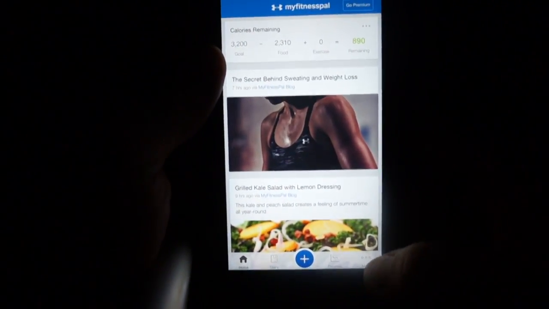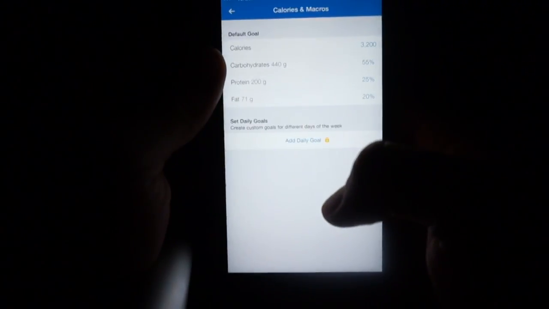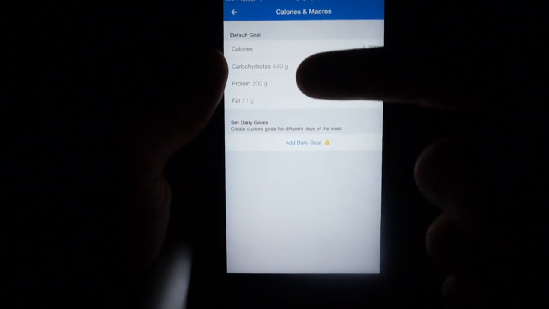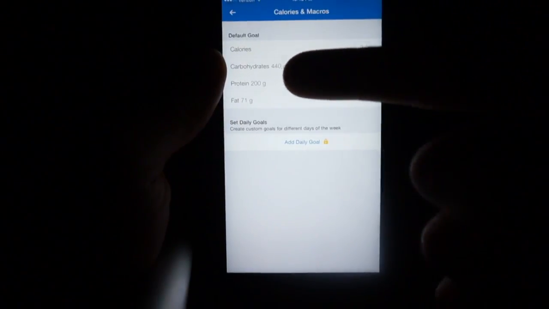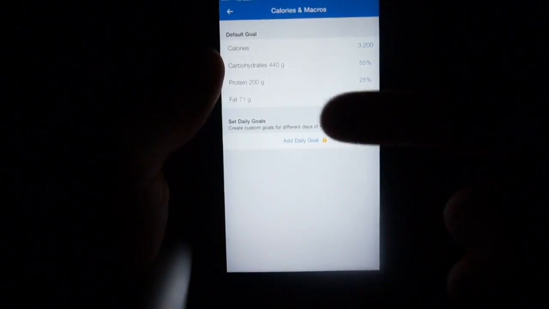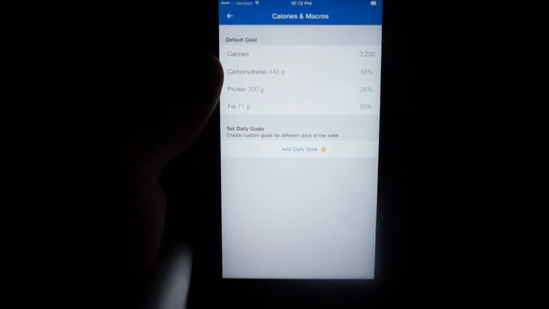Alright, so back to goals. Alright, so you have your calories and macros. I personally don't pay for the premium because I usually get mine pretty close. So this is almost exactly what I want. Carbohydrates, I have mine set for 440 right now. 200 grams of protein and 70 grams of fat. I'm on a calorie surplus right now, so that's why mine are set so high.